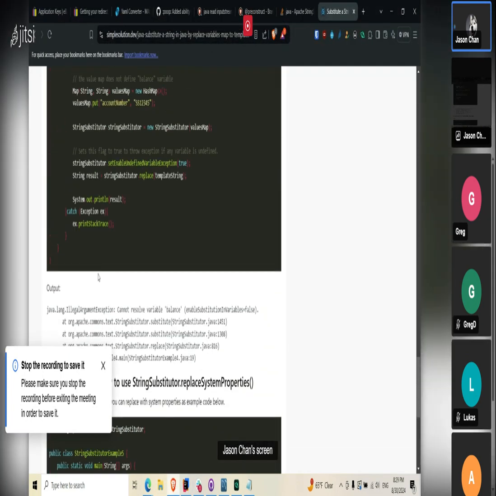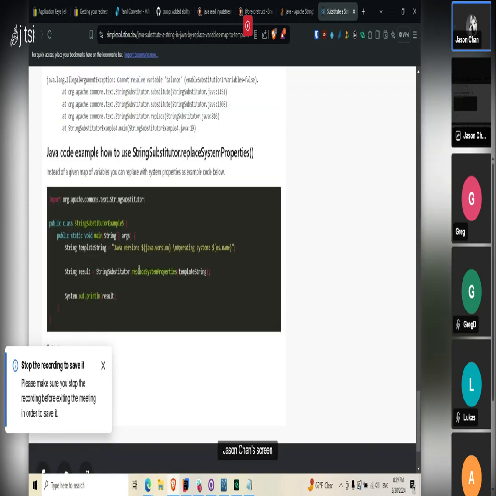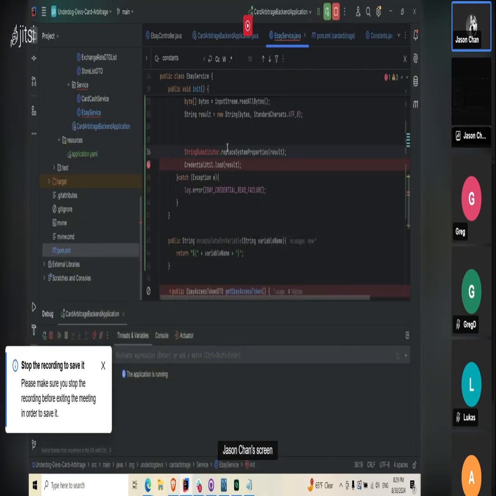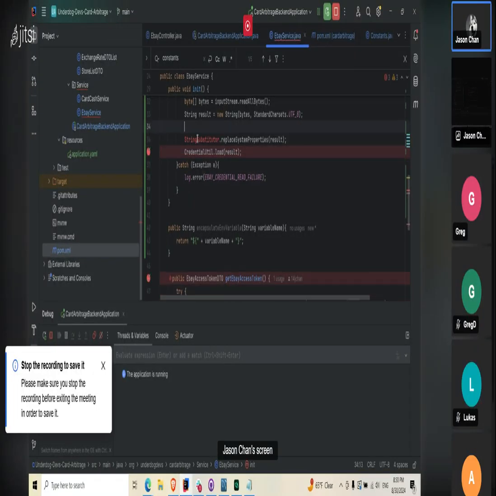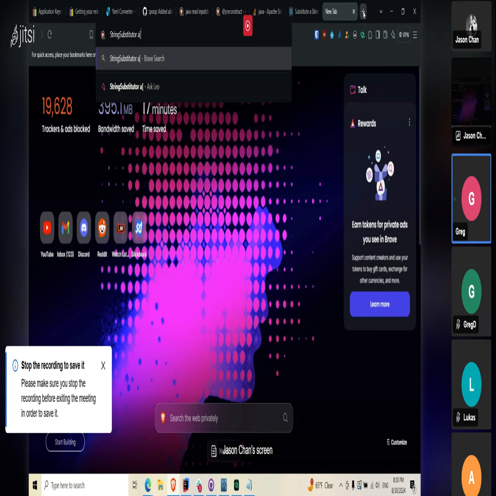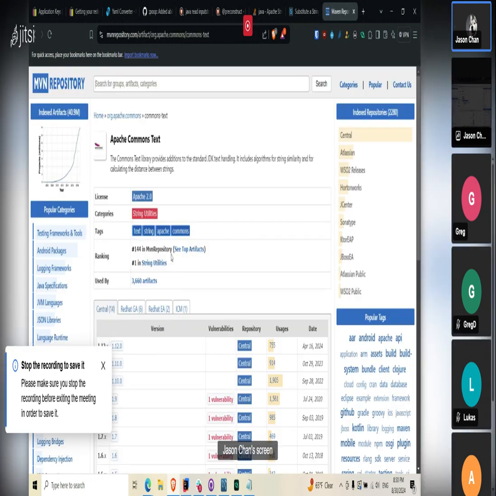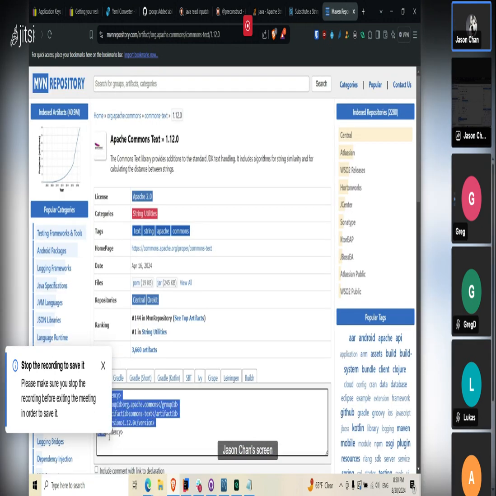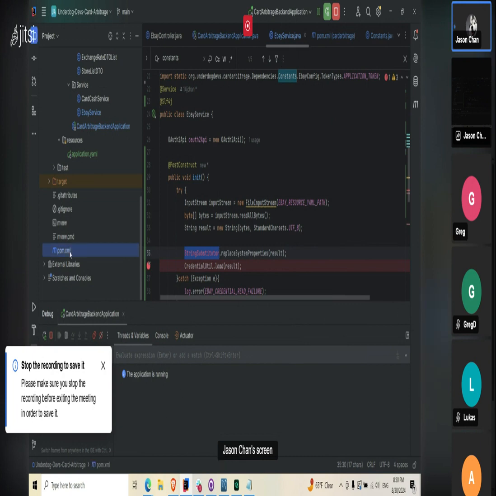There is one thing that I'm a little confused about, is that it's able to replace system. Use StringSubstitutor. How do you spell string? S-U-B, yeah, this is how you spell it. S-T-I. Yeah. Did I input the wrong one? It's Commons Text, right? That's probably what it is. Yeah. Let me put that in my pom XML.